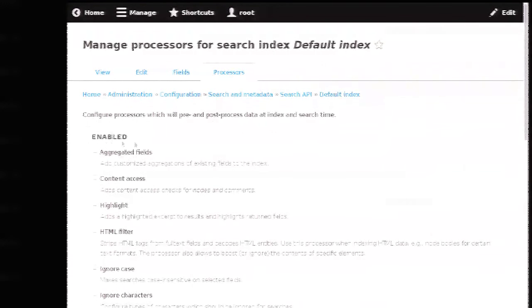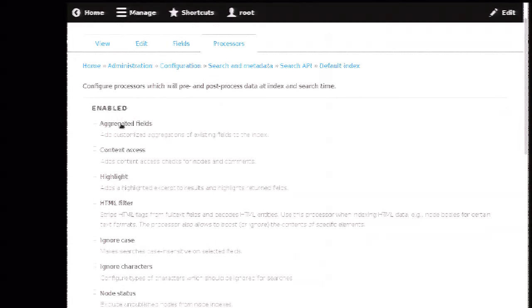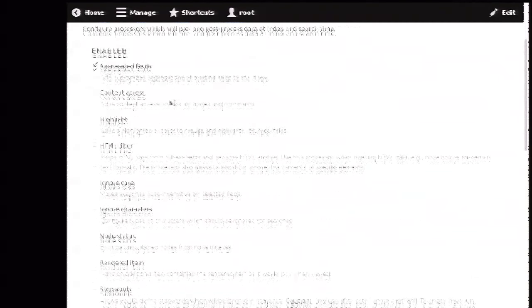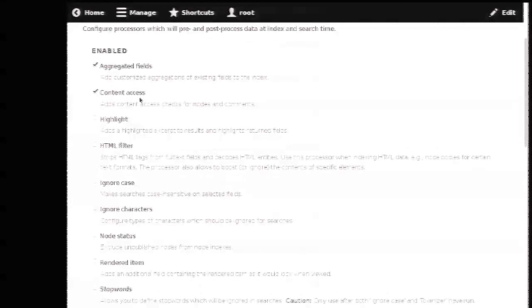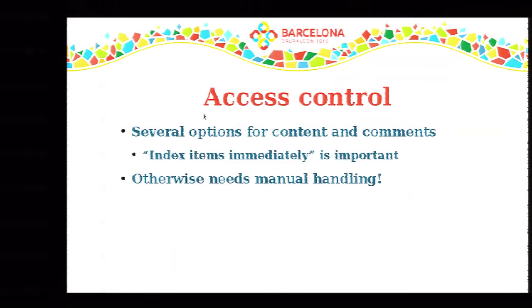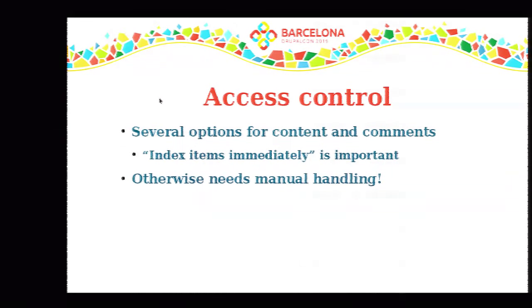You have different processors here. So aggregated fields can be used to add additional fields to the index. Content access is a very important one I should also talk shortly about. What this does is automatically add content access for nodes and comments to the index, because in general it's not really possible to do entity access on a generic level in Drupal. So most of the time when you create a search, it's your responsibility to make sure that only content that the user can actually view is being displayed.